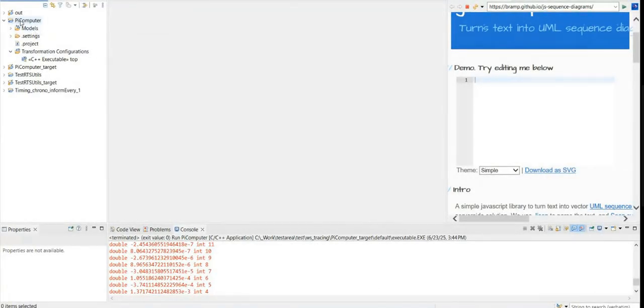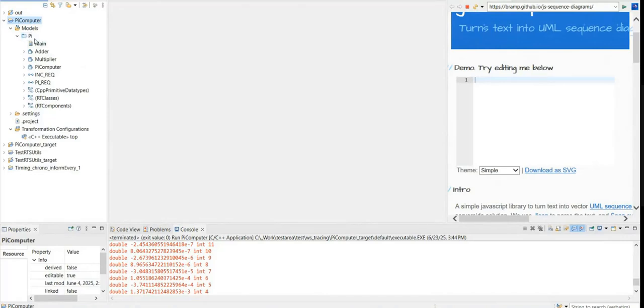So in model real-time, I have a simple model, PyComputer. It is computing the value of pi number. So there is a top capsule, and there are two capsules, multiplier and adder, which are interacting, sending messages, and computing the value of pi.